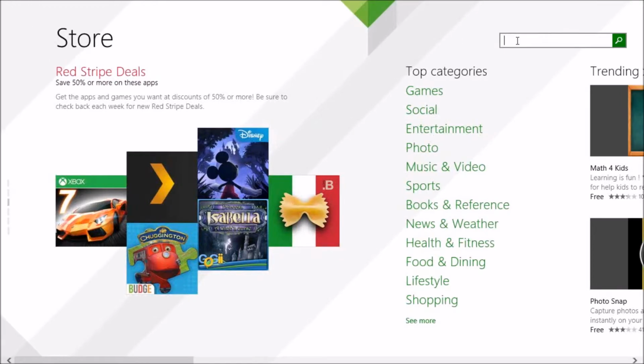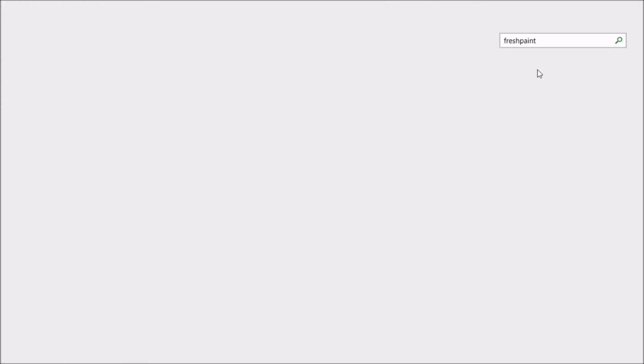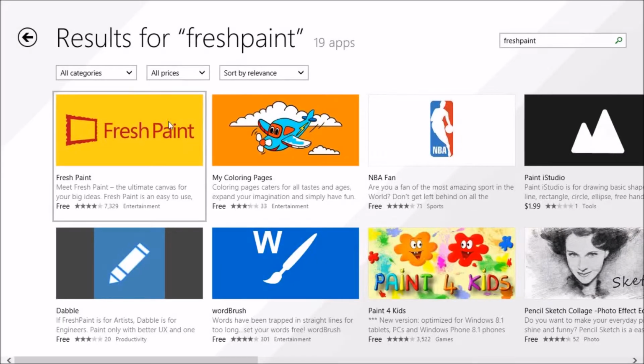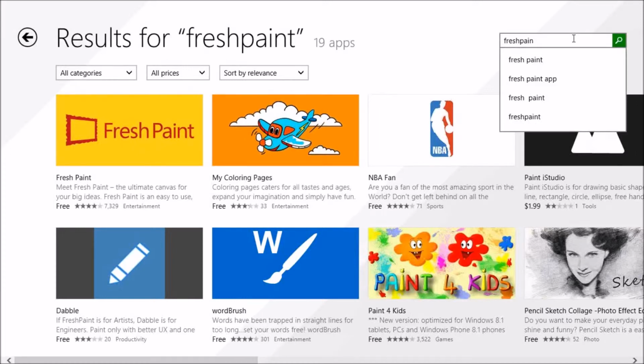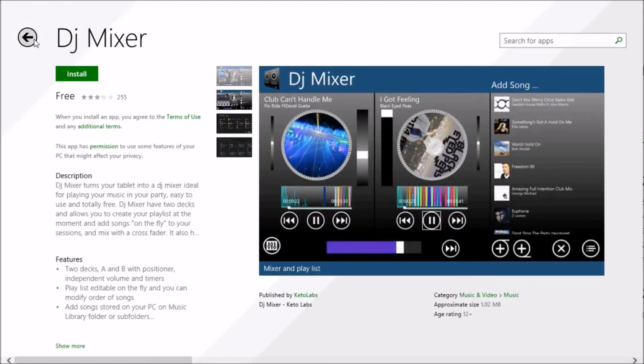A couple of different fun ones I want to show you guys. We have Fresh Paint. So this is like for photo editing and stuff like that, if you want to draw on your photos and stuff like that. They have a couple of different cool ones that I didn't see in the Android store. DJ Mixer. This is like if you just want to create music, anything like that. This is 100% free as well.